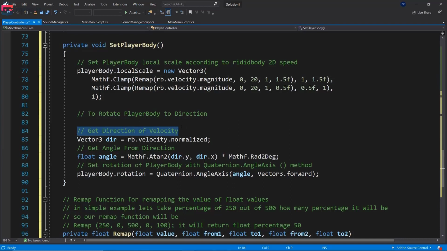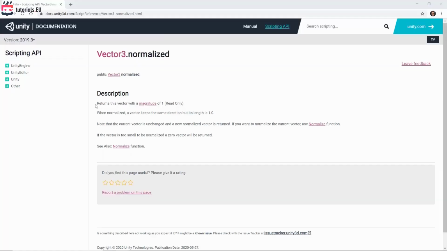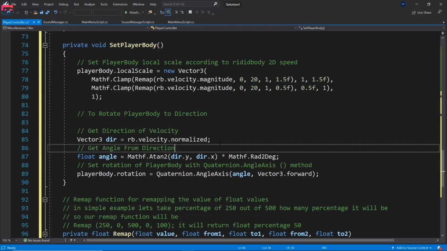But we want to get the direction of the velocity. So pretty much, where is the player moving? We get the rigid body, we get its velocity, and we normalize it because we are more interested in the direction rather than the actual length, so to speak. What normalized does is return a vector with a magnitude of 1. So when normalized, a vector keeps the same direction, but its length is 1. We are more interested in the direction rather than the actual length of the vector. So that's what we do here.